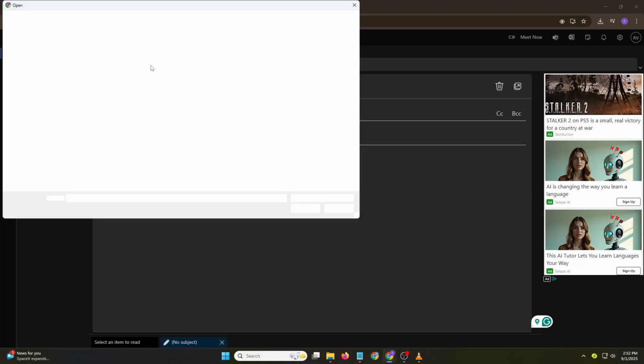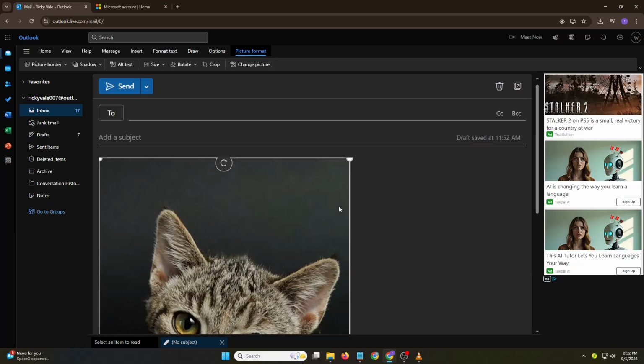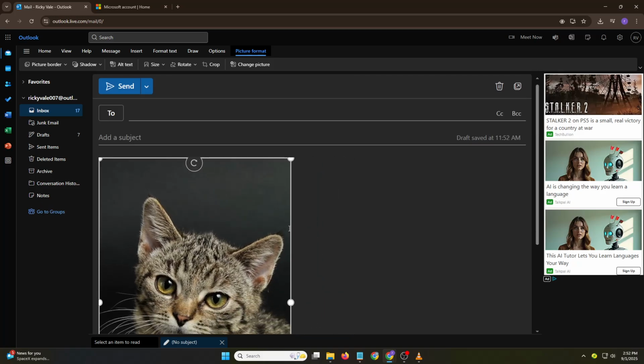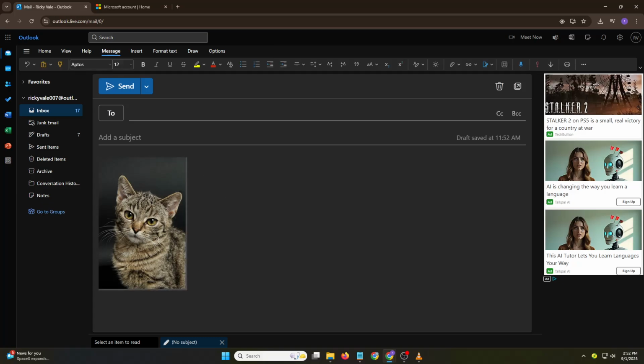Click on Pictures and a file explorer will open on your computer. From here, browse through your folders to find the image you want to use. Once you've selected it, click Open, and the picture will be inserted directly into your email body. You can then adjust the size or drag it into the perfect spot to fit your message.